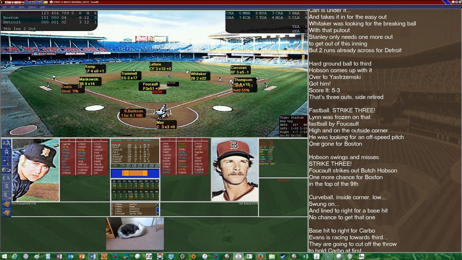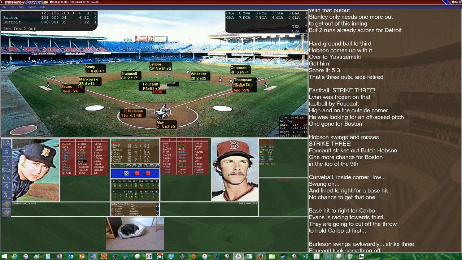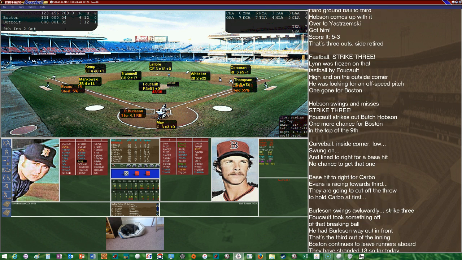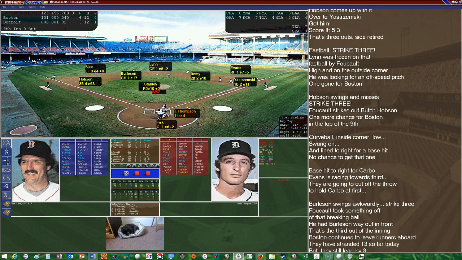Did a sac fly his last time up. And 1 for 4 with a single overall. And he'll strike out swinging, and that'll do it for the Red Sox. So the Tigers come up in the bottom of the 9th, trailing by 3. Bob Stanley out there on the mound. He'll face Thompson, Kemp, and May. Kemp has already homered twice today.